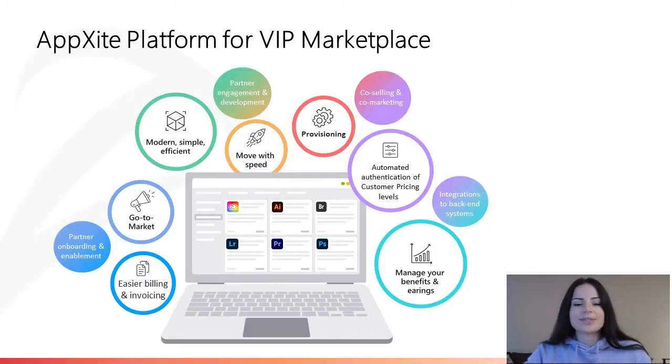It supports the activities required to manage the entire lifecycle of channel partners, including partner onboarding, enablement, engagement, development, co-selling, and co-marketing. It also provides critical integrations to backend systems such as CRM, ERP, ITSM, and marketing tools. With AppXite platform, Adobe partners are able to achieve a higher level of simplified business with Adobe, easier billing and invoicing towards your customers, automated authentication of customer pricing levels.